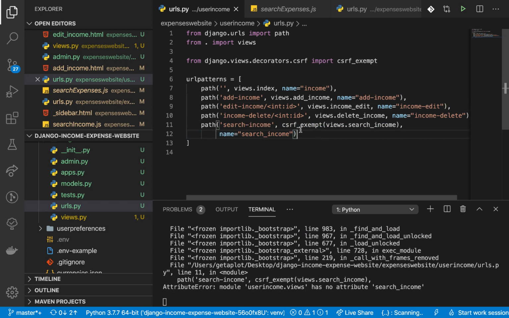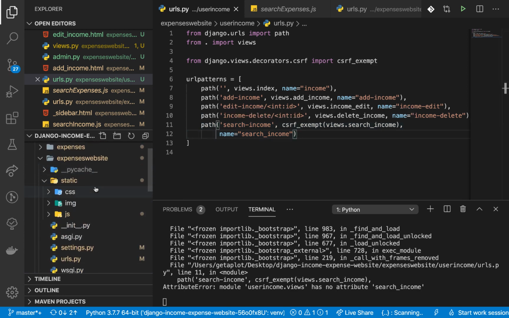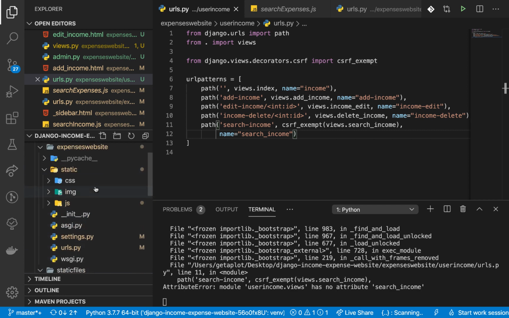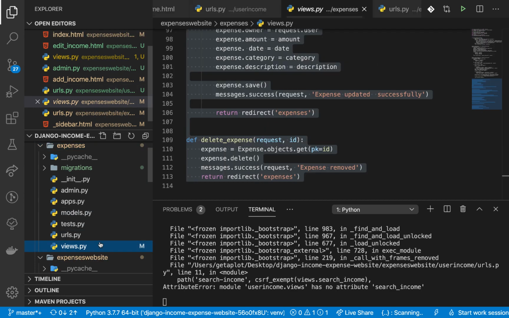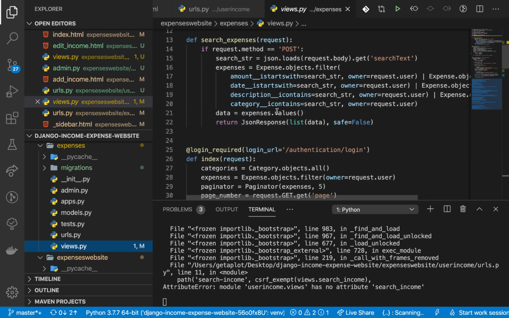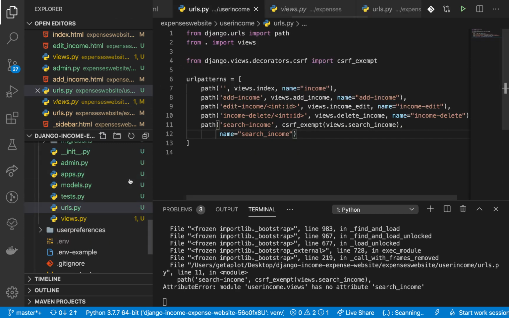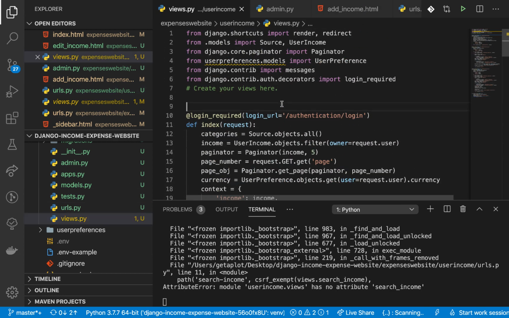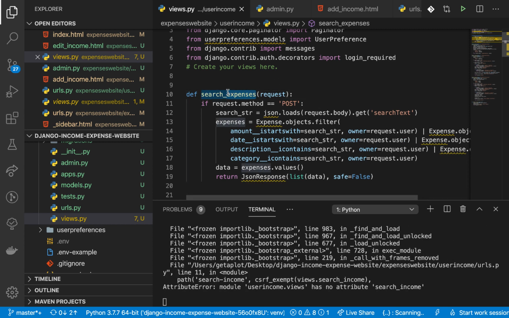So we're going to now add our search view. To get the search view, let's look at what we already have in the expenses app. So right here, where is it? Expenses, views.py. The first one, I'm going to bring in the search expenses, and then we will modify it to fit our search for the income. First thing, I'm going to rename this to search income.